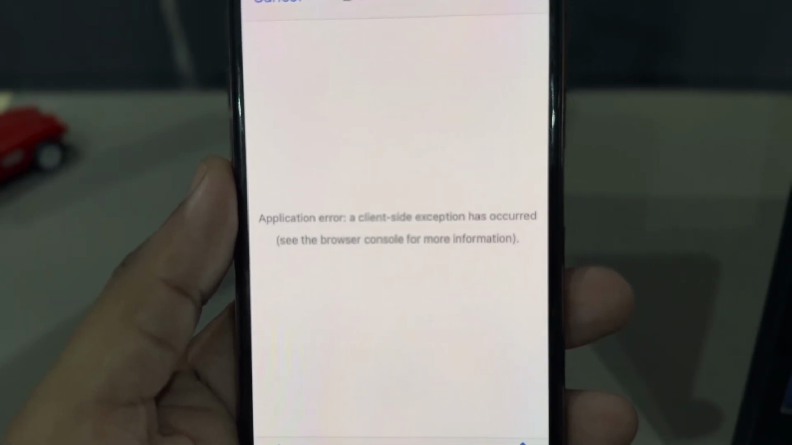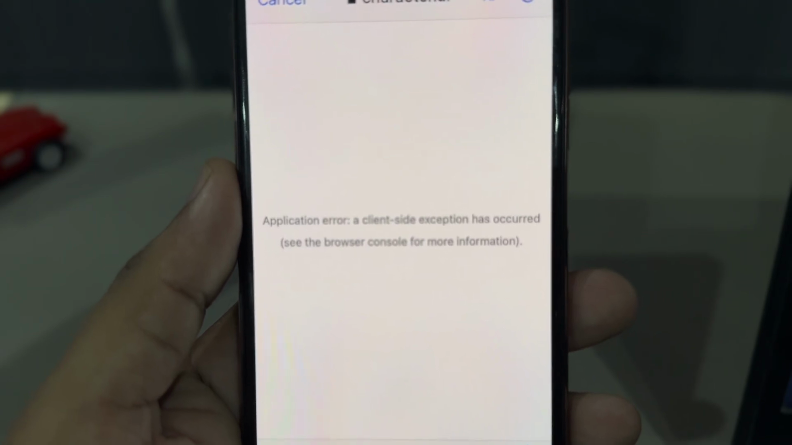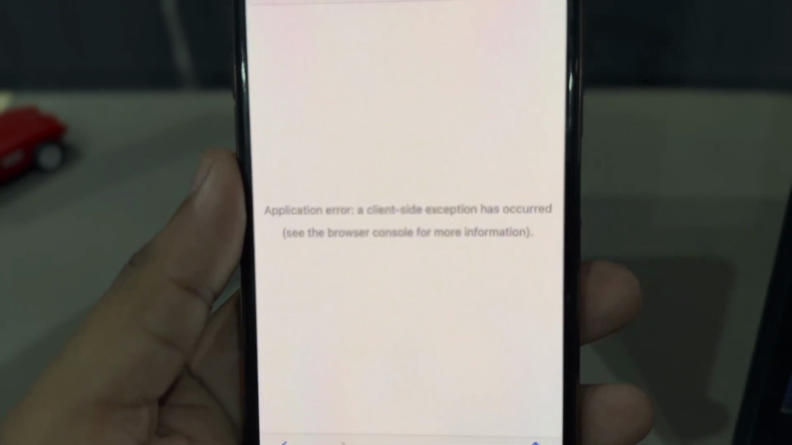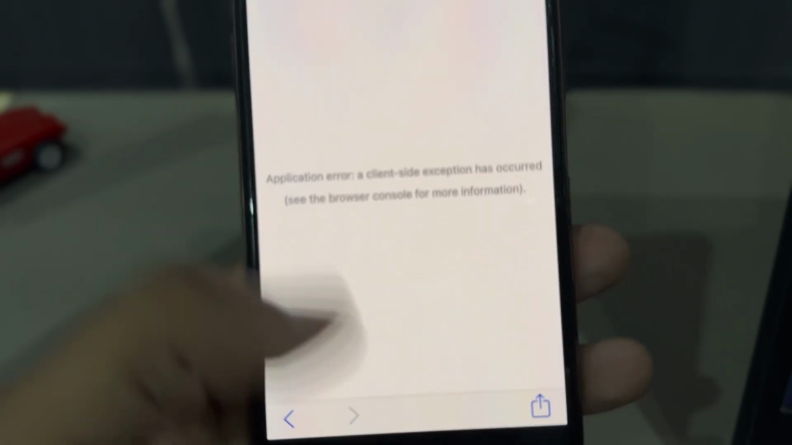So guys, in this short video I'm going to show you how to fix the "Application error: a client-side exception has occurred." If you're also facing this kind of error on your Safari, in this video I will show you how you can fix that.